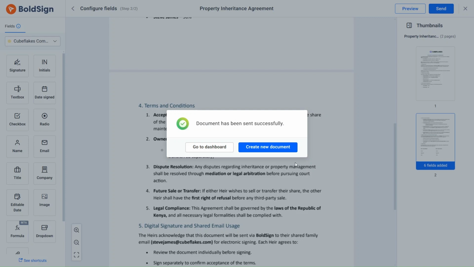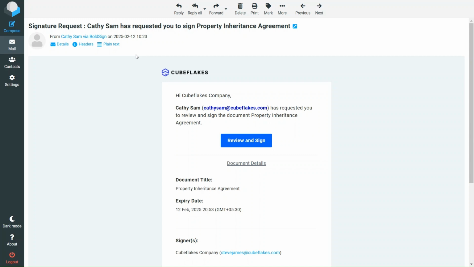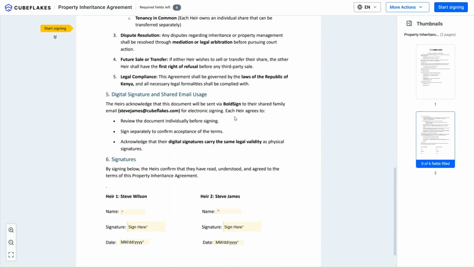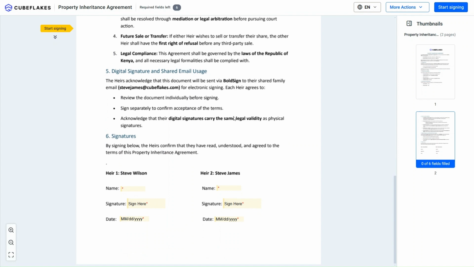Let's switch to the signer's side to see how the signing process works when there is no signing order. A signature request containing the signing link is sent to the common email. Here, any signer can start the signing process. When I click the Review and Sign button in the signature request email, I am taken to the signing page. I can review the document and the form fields in each signer's section.